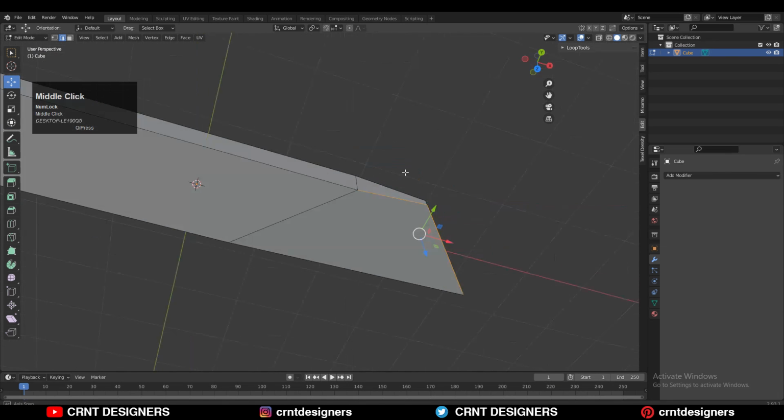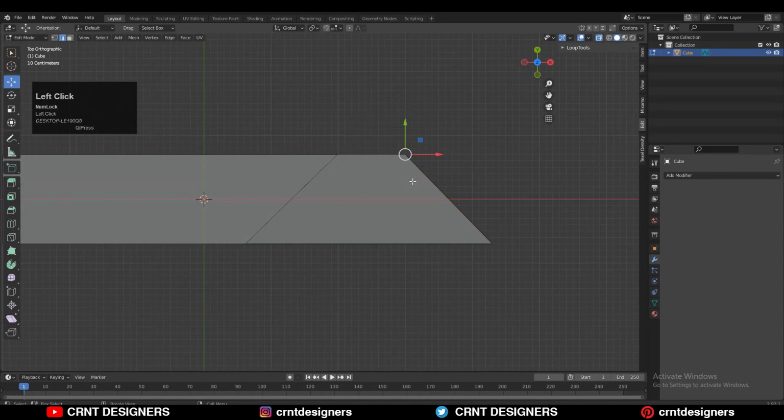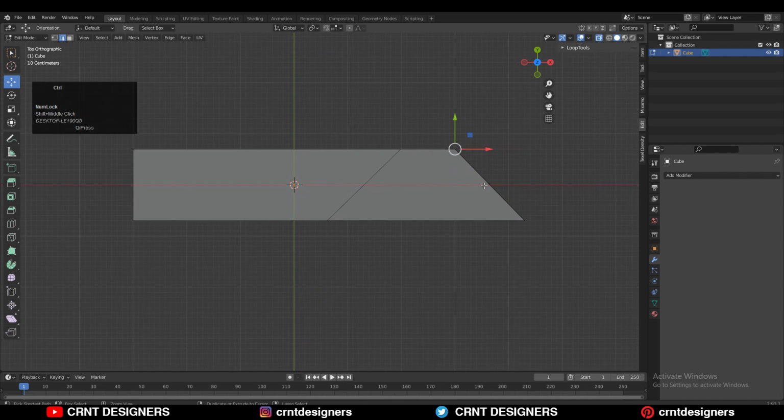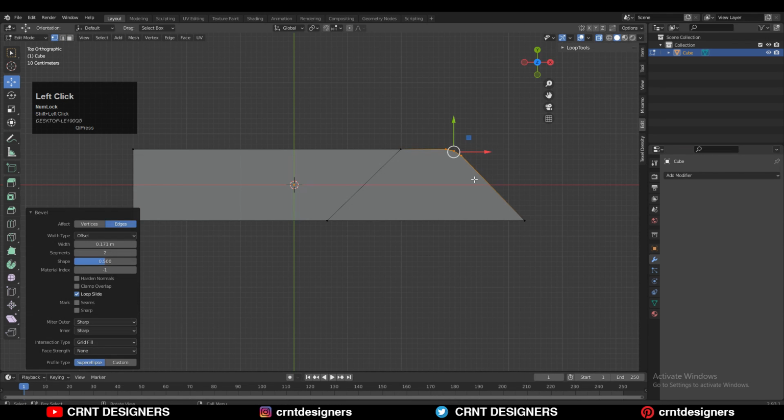Then you need to select the corner edge, so you can select with the X-ray mode and then apply the scale and then Ctrl B and then add a bevel there. So add a 2 segment bevel and give the proper bevel width.